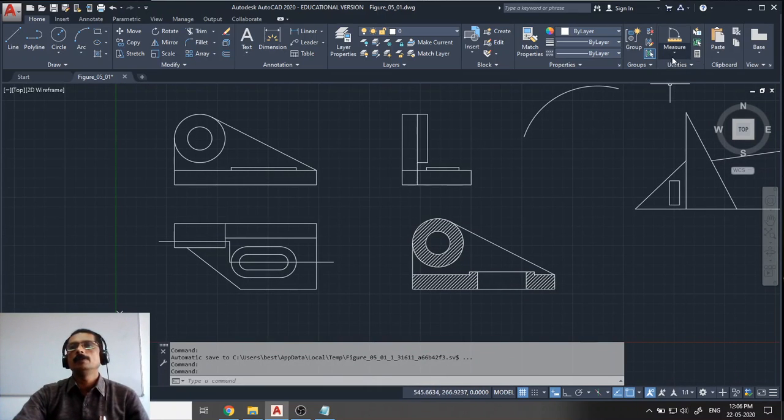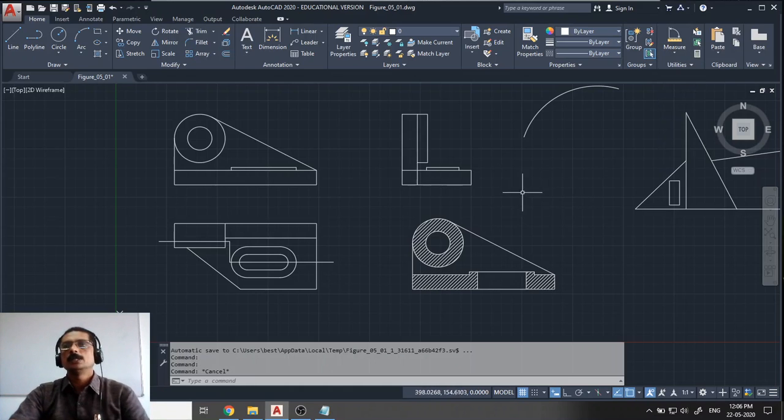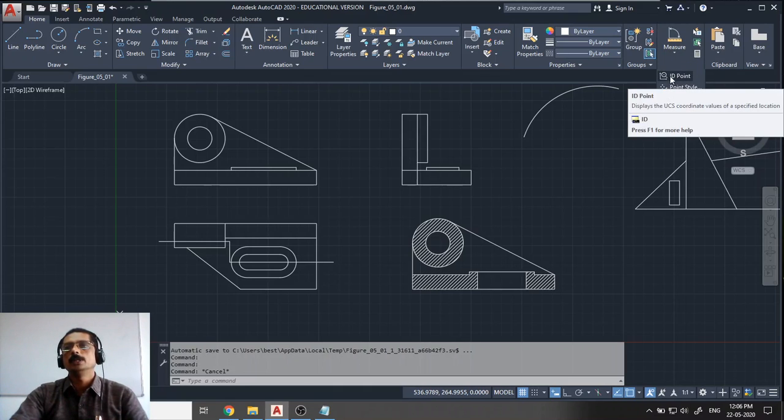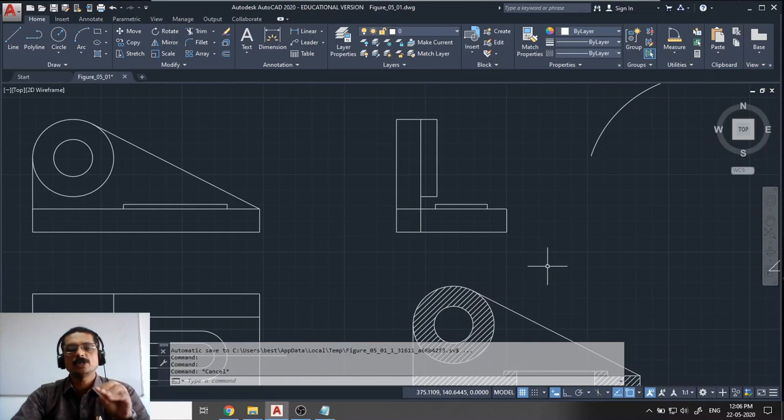For getting information, like you can see here in the utilities panel, if you click here, there are a few options available here. One is quick, then distance, radius, angle, area, volume. So these are some of the commands through which we can get some information about the entities we have drawn in our drawing. So first we'll go with a simple one which is not mentioned there, which is ID point. ID point is to get the coordinates of a particular point.